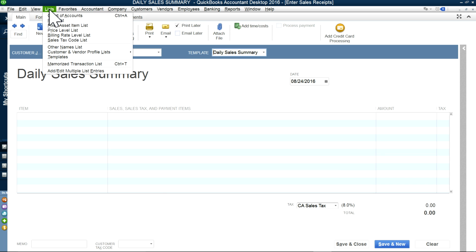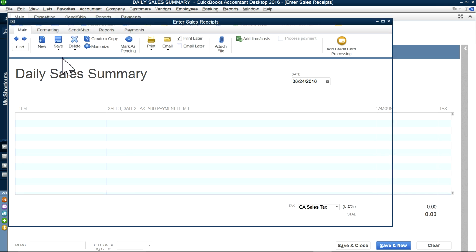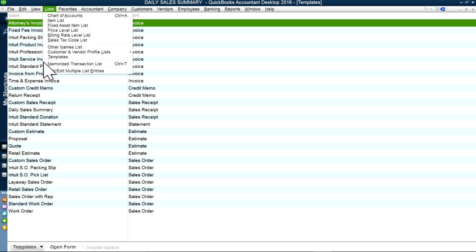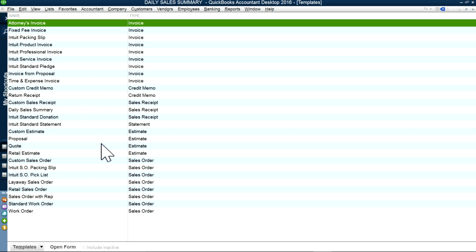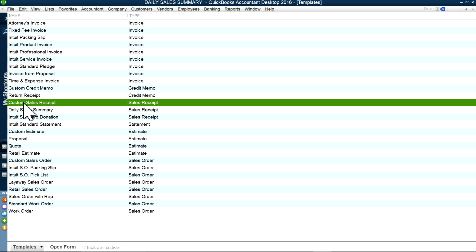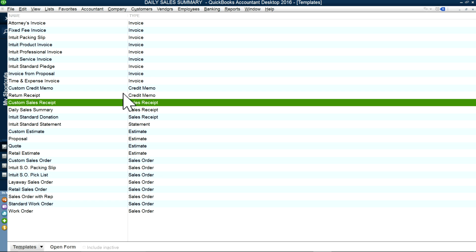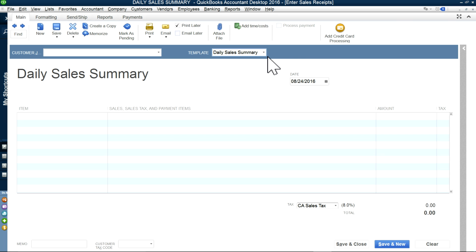So if you want to see all the templates that you have, then all you have to do is go in here, list, templates, and you should see templates in here for sales receipt. So this is the standard one, and if you don't see daily sales, then you just have to customize it and create a new one the way you like it. It's pretty step by step. It's pretty straightforward, and go from there. Okay, so this one I already have, so I'm going to use this one, daily sales.